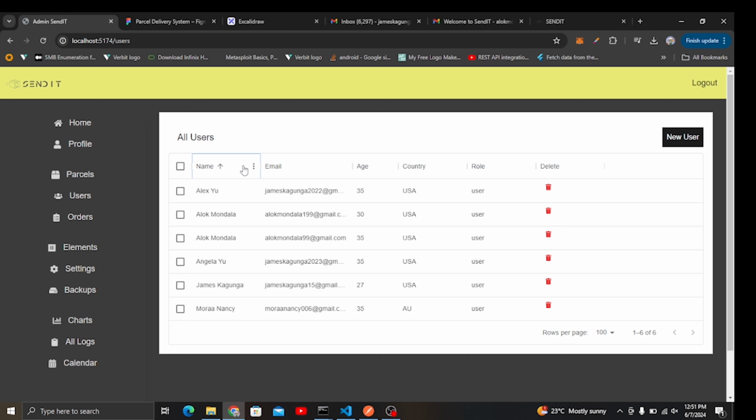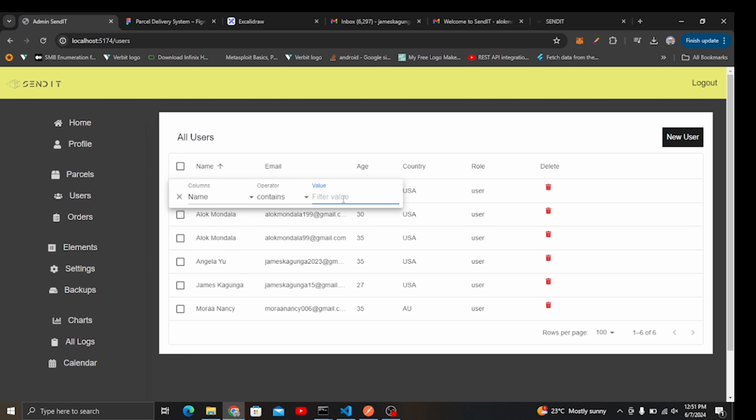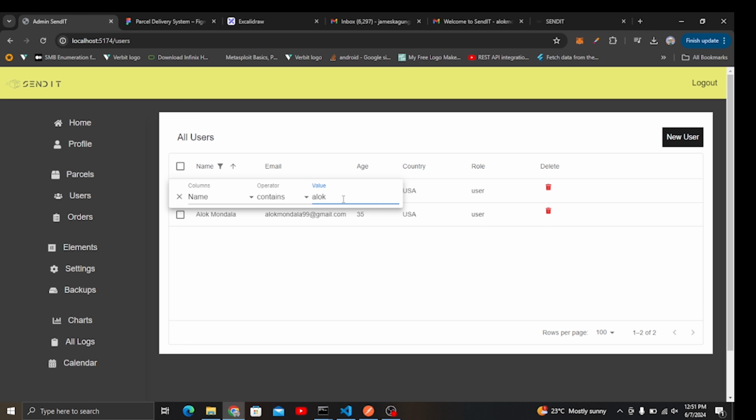The other thing that you can do is click these three dots here and filter or search. And here you can search, for example, a certain user. For example, I have searched for Alok, and you can see here we have two users who have the name Alok. And you can also do many other things.